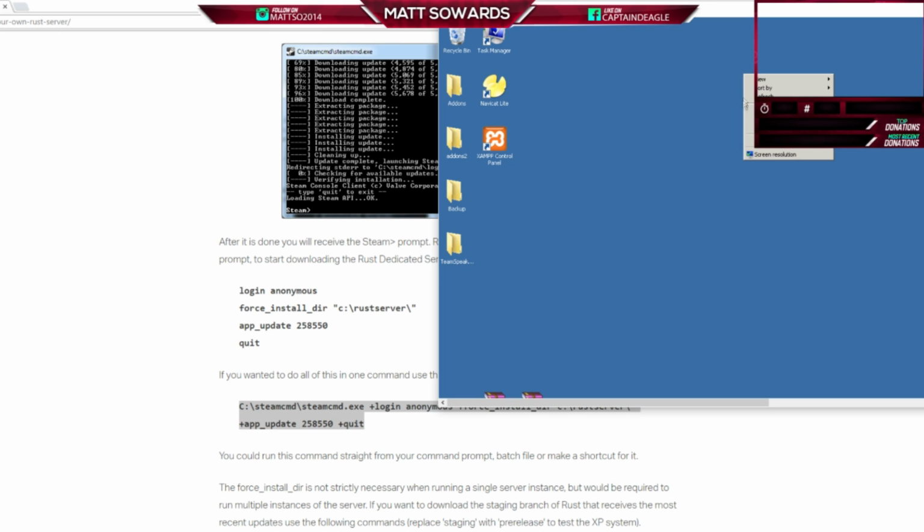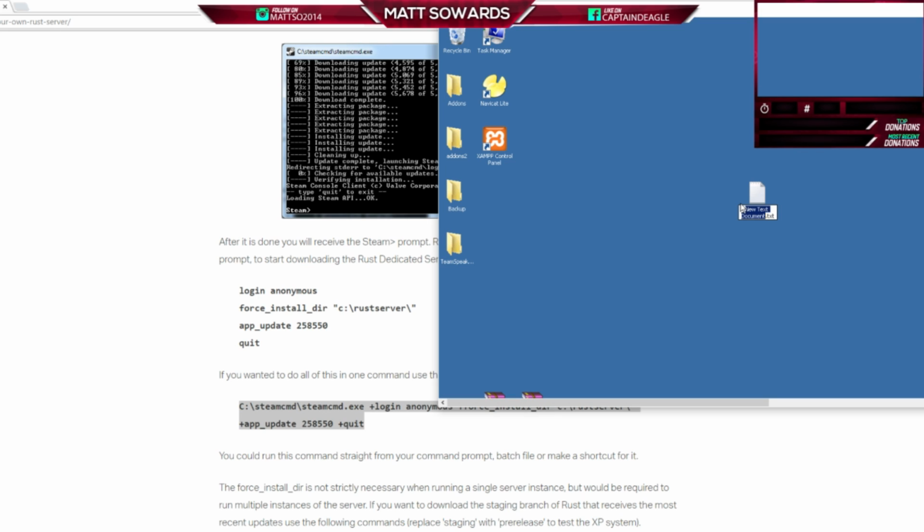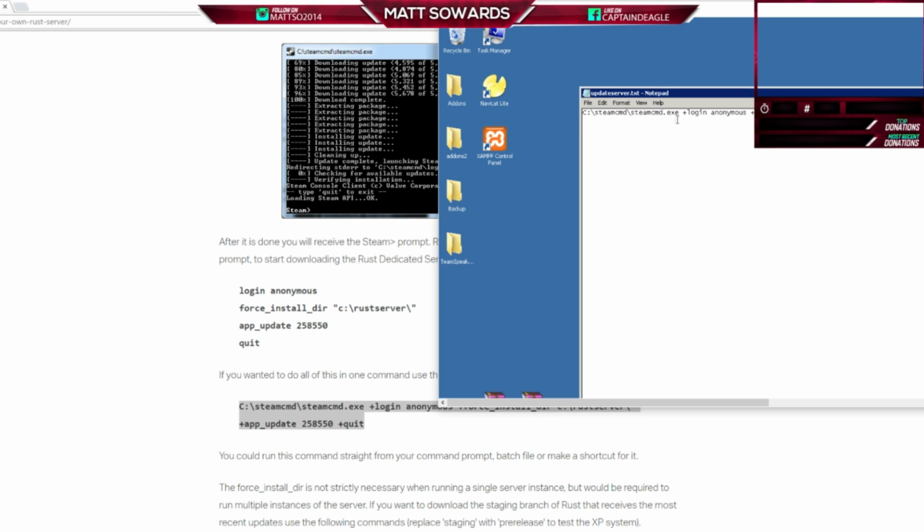So I'm gonna be putting a new folder here, we're gonna be deleting that. We're gonna be putting a new, right click, new, and we're gonna do a text document. We're gonna go ahead and name it update server, and then we're gonna open this and just paste this whole thing out, and make sure everything is correct.